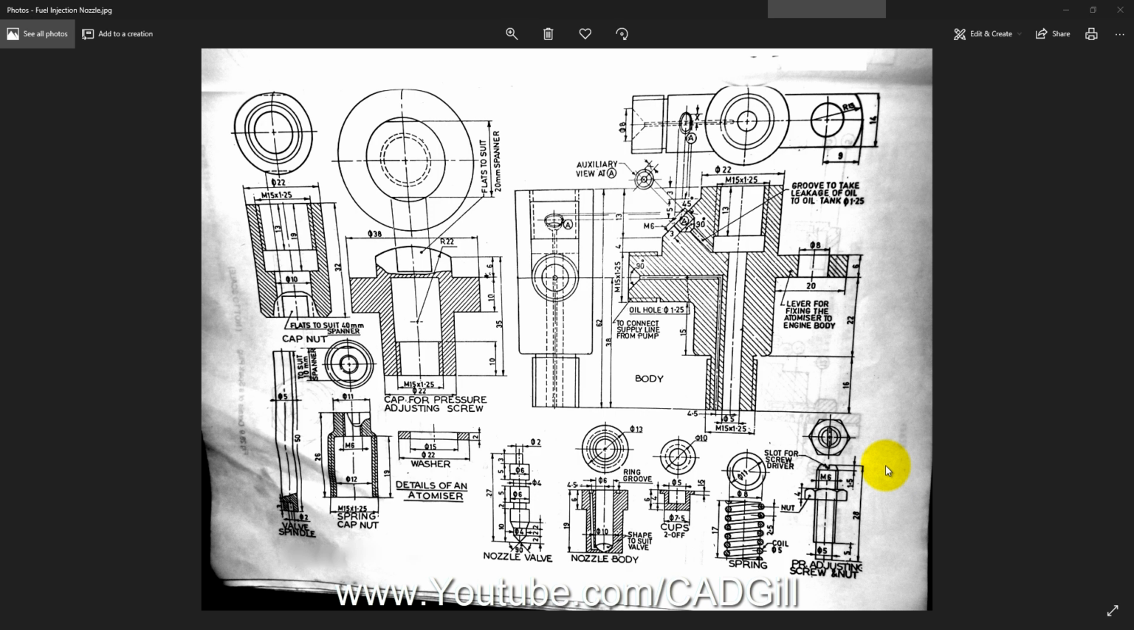Okay, every single part. There will be some dimensions missing, but we are going to assume them proportionately and model it.